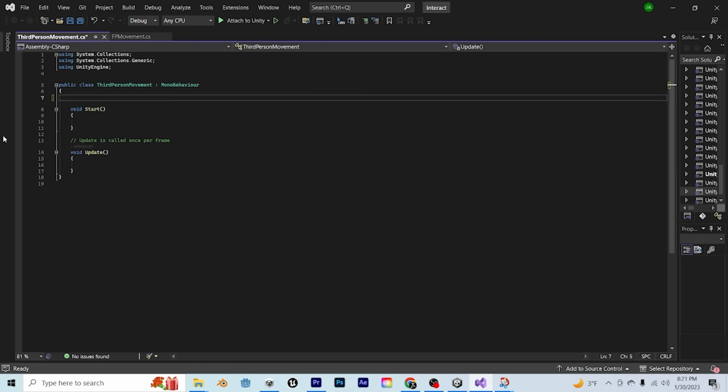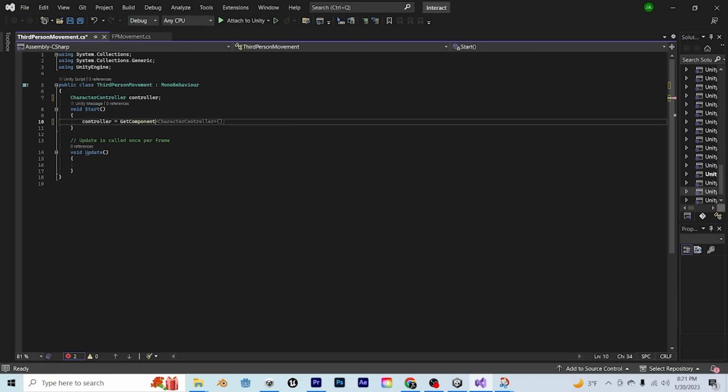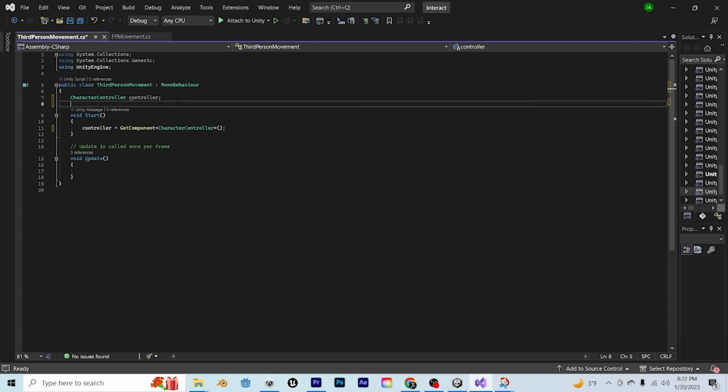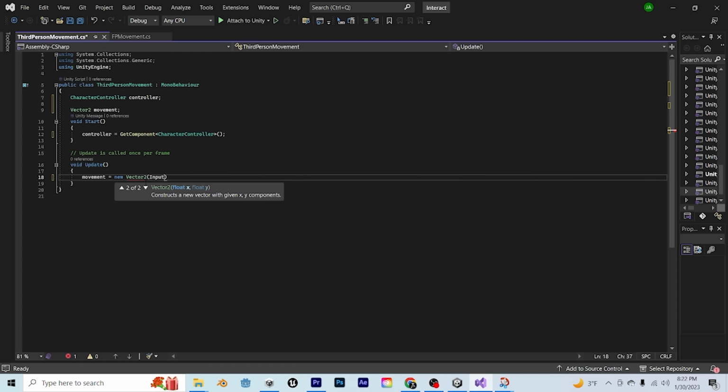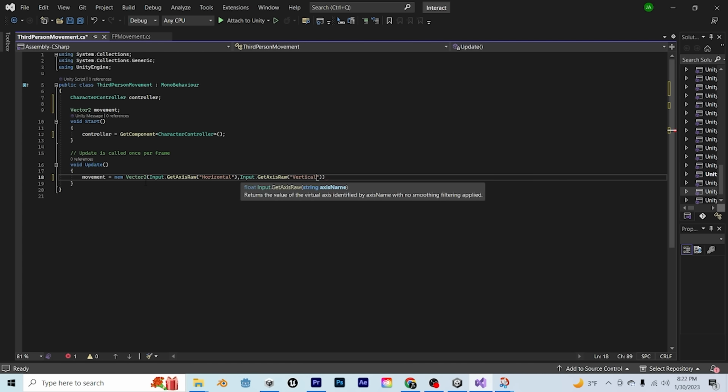The first thing here that we're going to do is make a reference to a character controller called controller, and then in the start function, we're just going to say controller equals GetComponent CharacterController. After that, we're going to make a Vector2 called movement, and then in the update function, we're going to say movement equals new Vector2, parentheses Input.GetAxisRaw("Horizontal"), comma, Input.GetAxisRaw("Vertical").